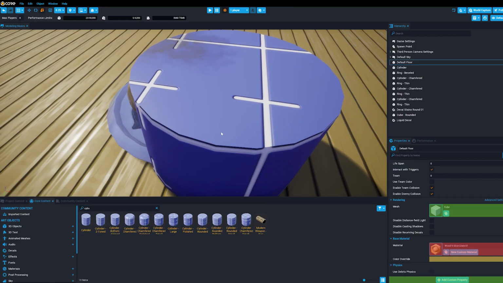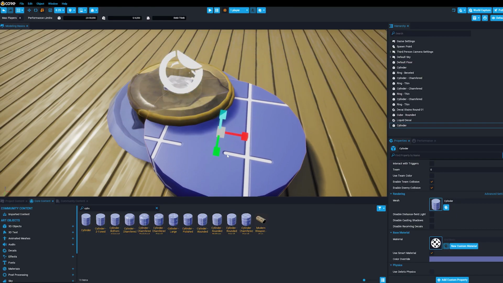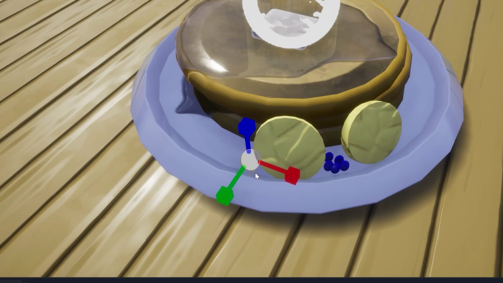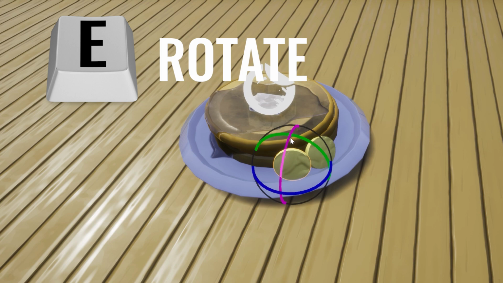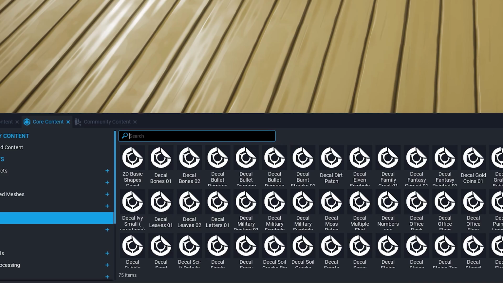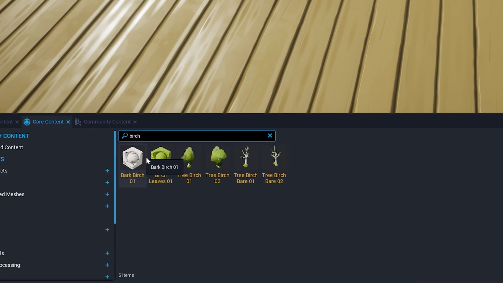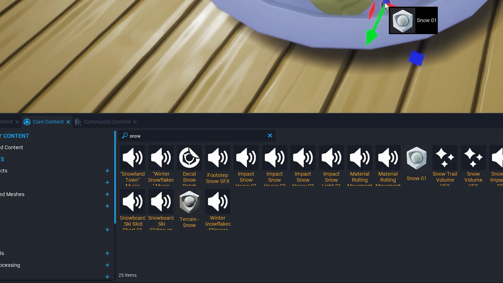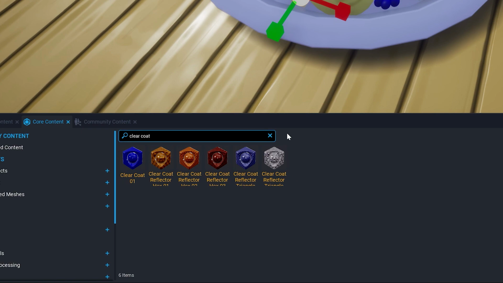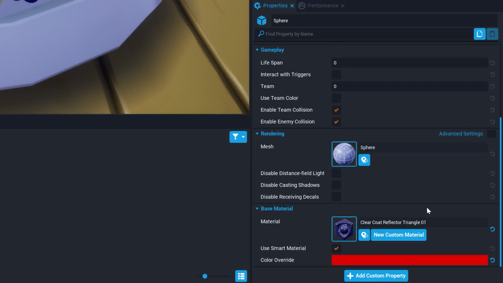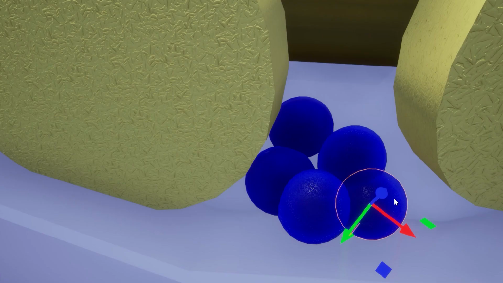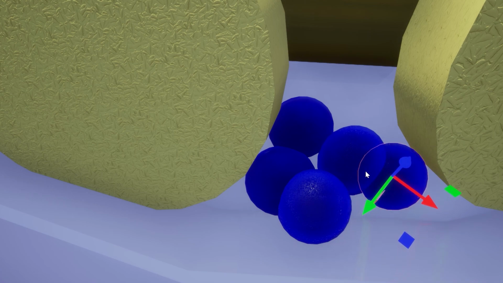Using the skills you've learned up to this point, pull in a few cylinders and spheres and scale them down to banana, blueberry, and raspberry sizes, using the E key to rotate the banana slices into place. For textures, try using Birch Leaf 01 for the bananas, Snow 01 for the blueberries, and Clear Coat Reflector Triangle 01 for the raspberries. And don't forget to uncheck Use Smart Materials on all of them, and select the appropriate color to get them looking as fresh as you can.